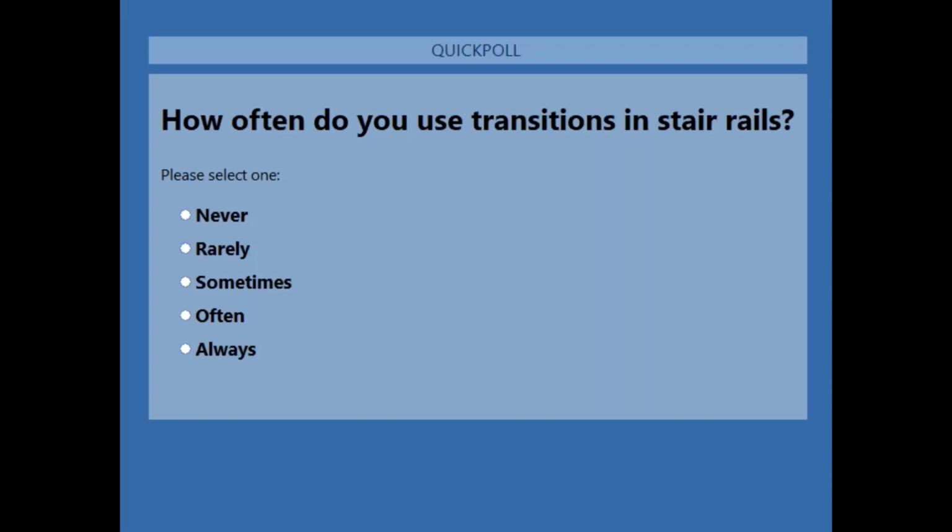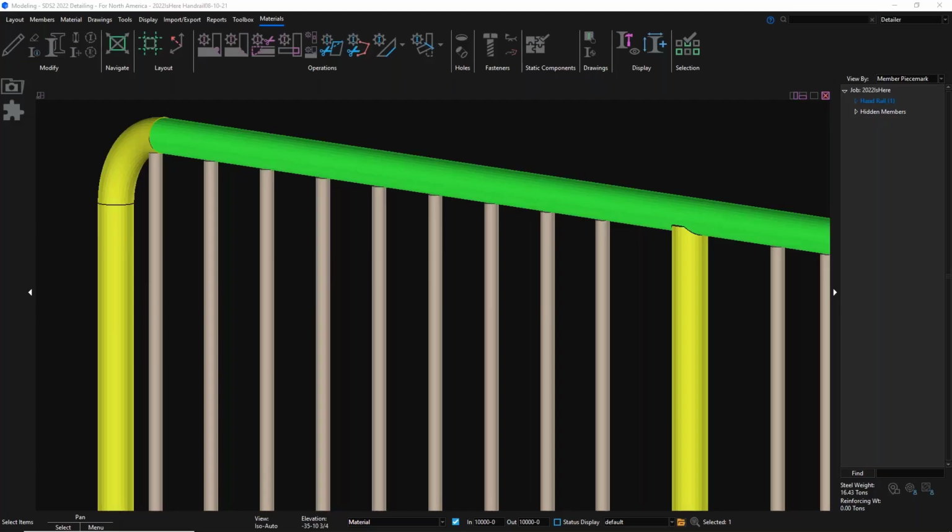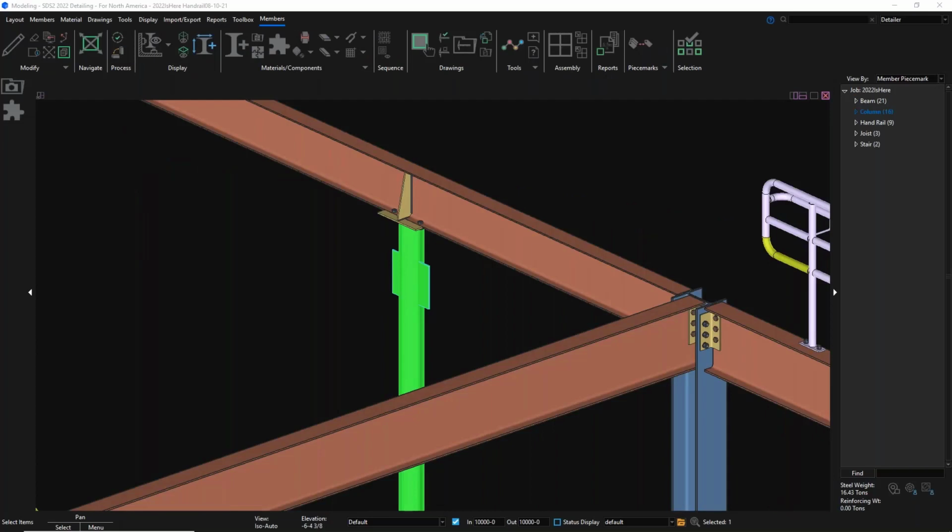Looks like that poll is pretty much stopped. Everybody had a flurry. So sometimes, often, always, pretty much.